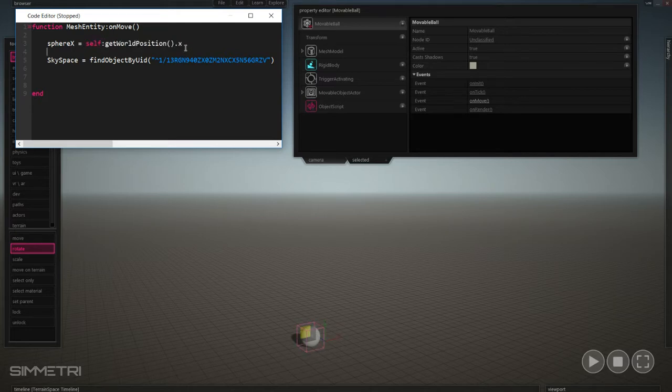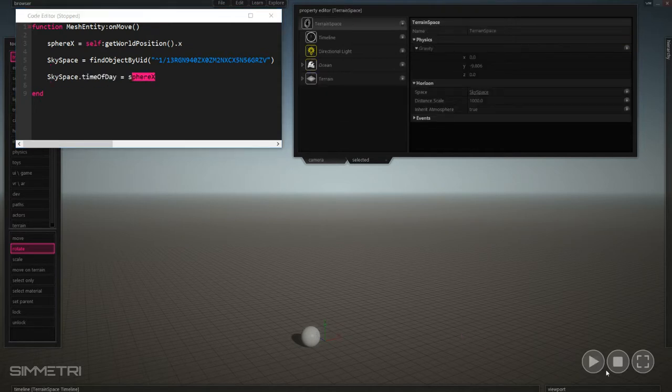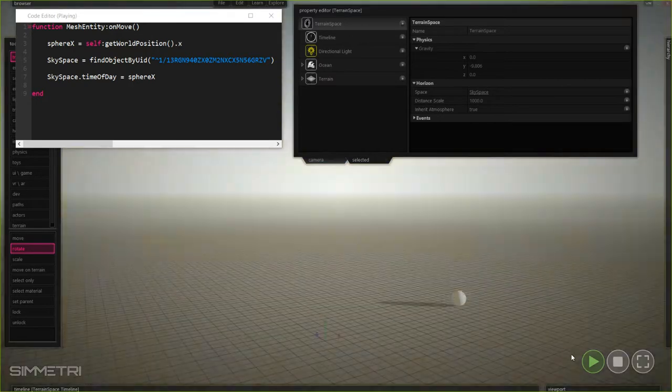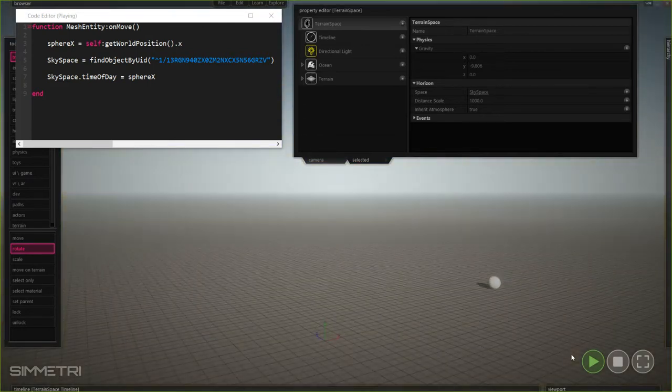Now sphere X is getting updated every time we move to be this single dimensional value in the X direction. Which means that if I now set the sky space's time of day equal to this amount, sky space dot timeOfDay equals sphere X, I should now get, every time this ball moves, the time of day value updating to be the same as my X. Let's see what happens. Rolling just as we expected. We roll out to about 8, and at 16 it's sunset.